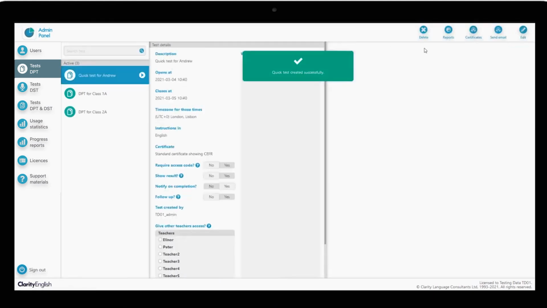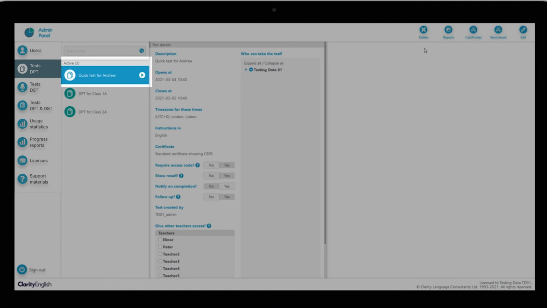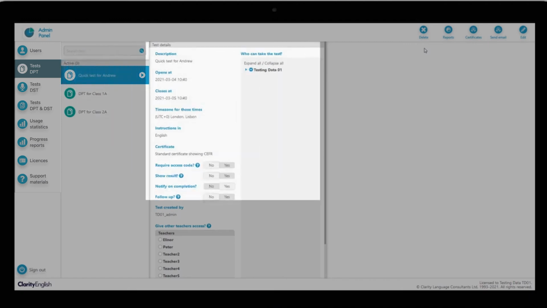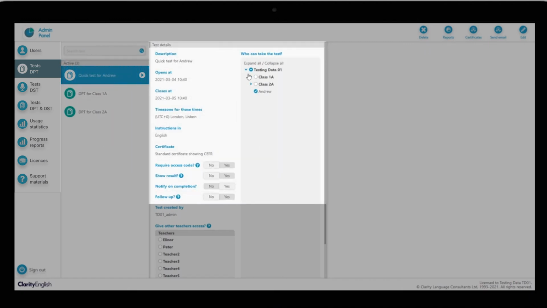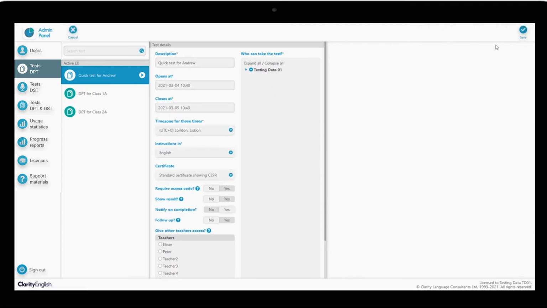Now, we can see that a new test has been created, named Quick Test for, and the learner's name. In this case, Quick Test for Andrew. The settings of the test are all set to the default options. The learner is also the only one selected to take the test. If we want to change any of these settings or add any other existing users to the test, we can do so by clicking Edit, making the changes, then clicking Save.